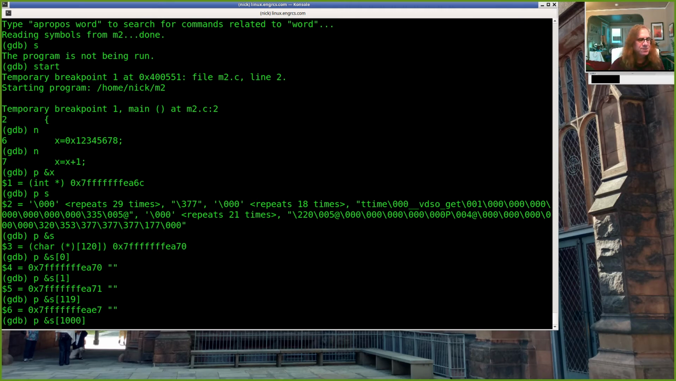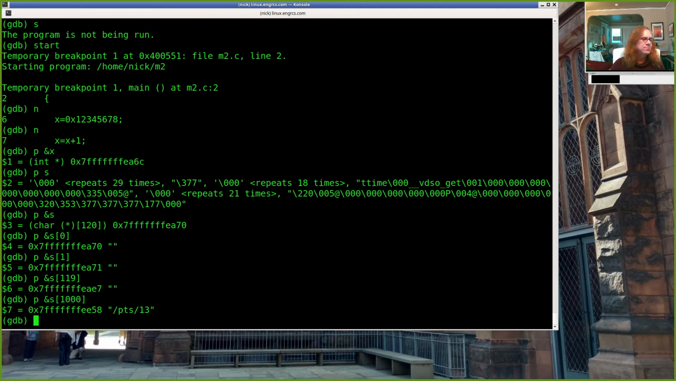If I print the address of s[1000], it shows me an address, FFEE58. Well, s doesn't have 1,000 elements in it. I declared it to hold 120 characters. But it doesn't care about this. It will just go ahead and calculate, if there were a 1,000th element in this array, what address would it be stored at? This address right here.